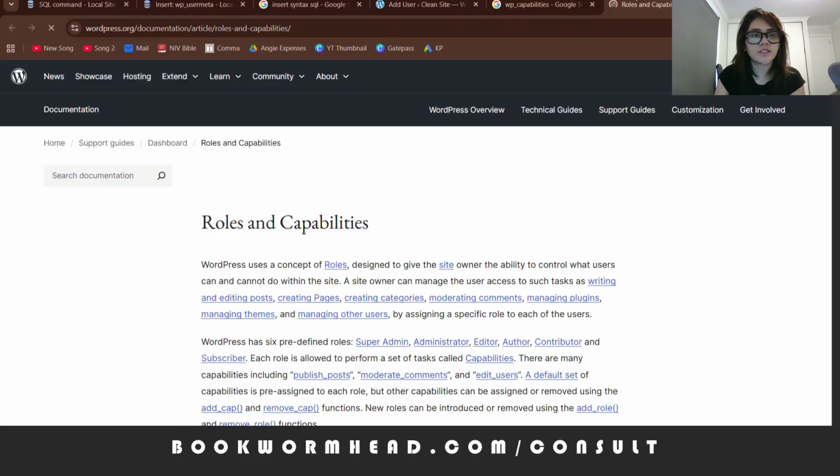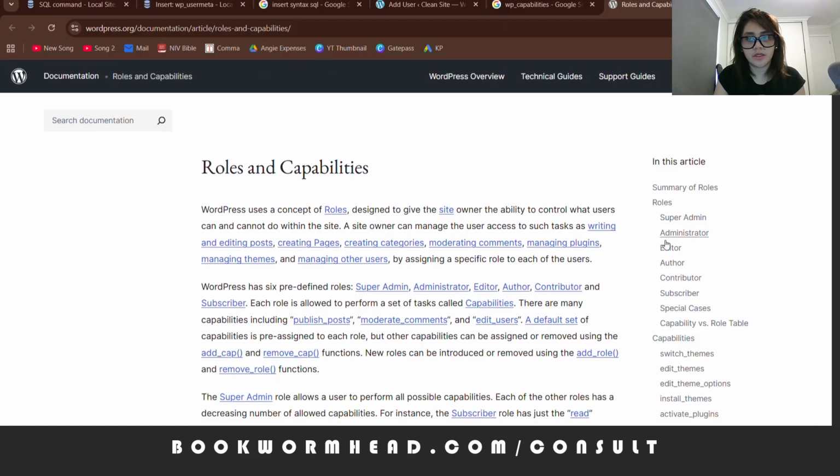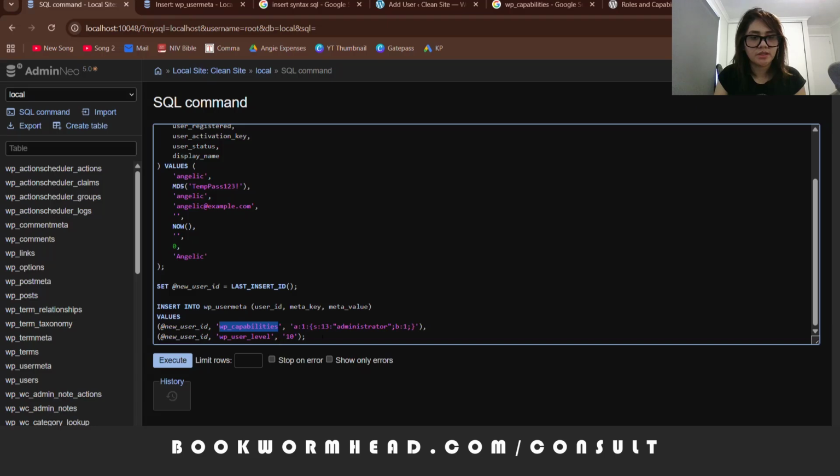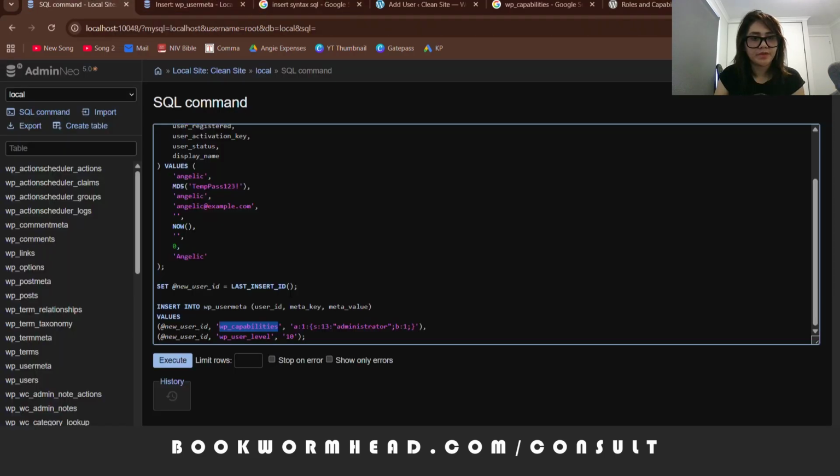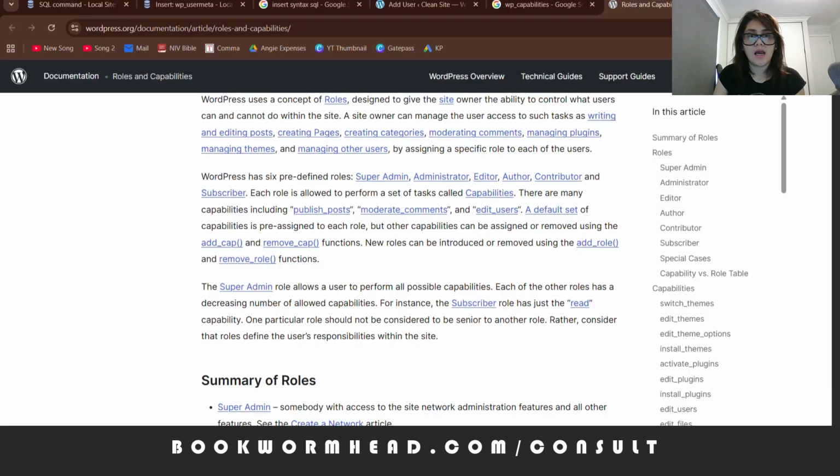Just go in. I would suggest you go straight to the WordPress documentation, or just literally ask ChatGPT. So there are different types of roles. There's super admin, administrator, editor, and the list. And then you can also have these capabilities, which also correspond to here. So I would suggest you take a look at that if you want to learn more about these values in WordPress.